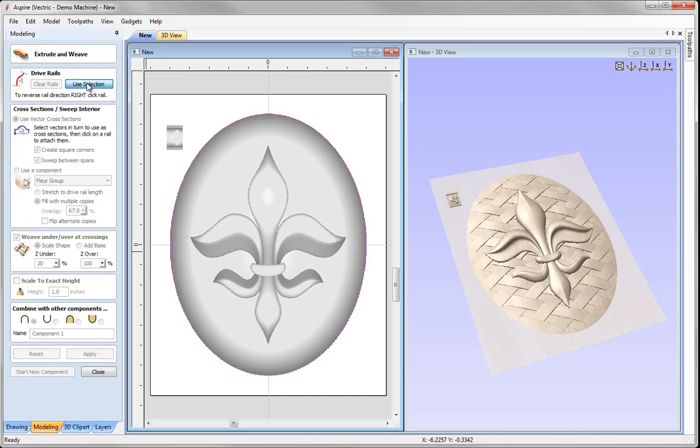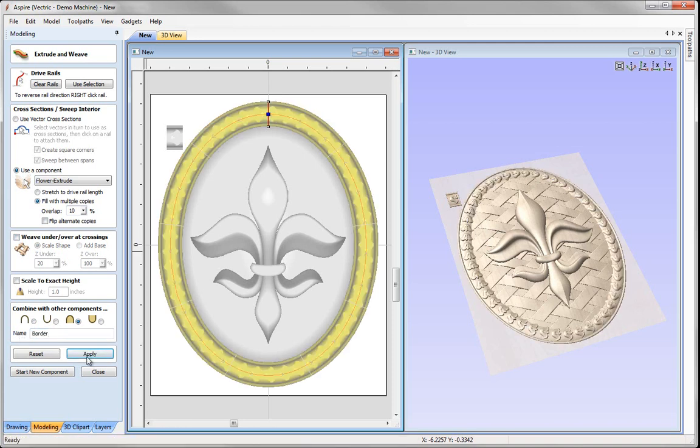I'm going to click on the button to use selection here so we can see that vector get selected. I'm going to click on the option to use component, and I need to click on the drop down then and select the component from the list. So I'm going to choose Flower Extrude here. I'm going to choose the option to fill with multiple copies, and we'll set this to be 10%. I'm going to uncheck the Weave option. Let's go ahead and set that to merge, and we'll call this component border and hit apply.